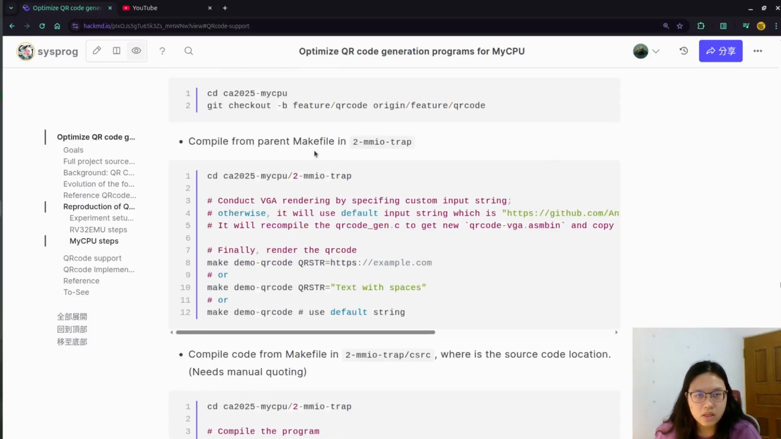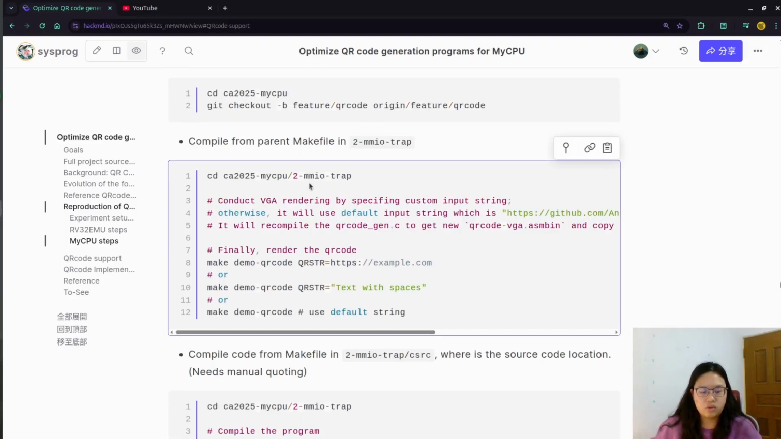So next is going to compile and simulate the QR code, and use the VGA device to render the QR code. First, go to the second version in my CPU, which is the MMIO checklist folder, and just type make demo QR code QRSTR equal to your custom string. I modified the makefile so that it can take the custom string input, and just dynamically render different kinds of QR code.